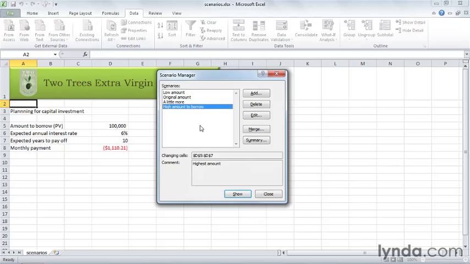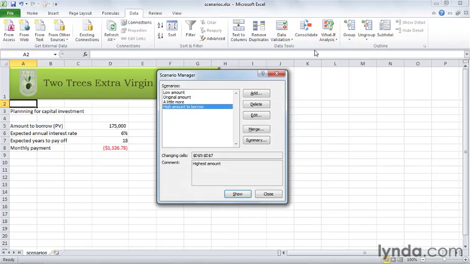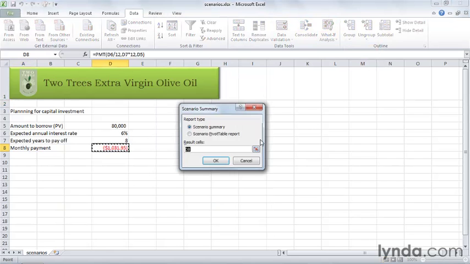So how do we go and use them? Just double-click any one. Double-click the original amount, the low amount, a little more, high amount. Now, let's say if you just want to leave it the way it is, you can click Close. And at any time, you could go back to the Data tab, back to What If Analysis, and bring up the Scenario Manager, and just continue looking at them. But wouldn't it be great if we could see all of these all at the same time? Click Summary, and this asks us, what kind of summary do we want?